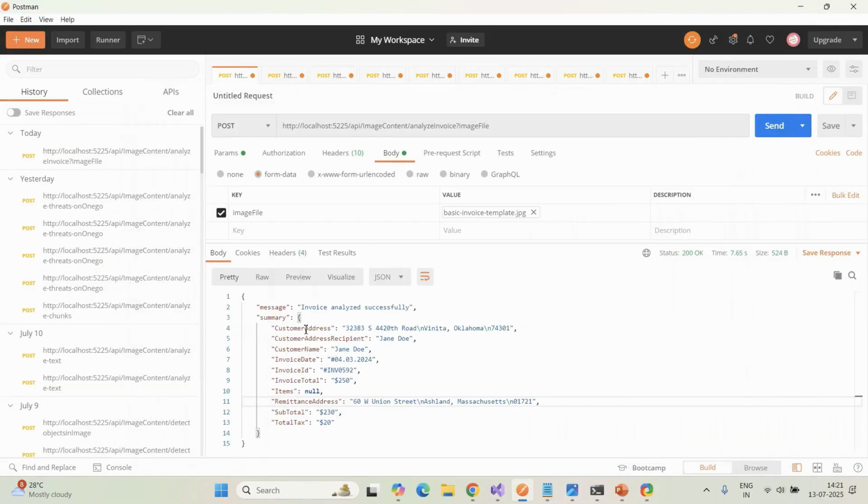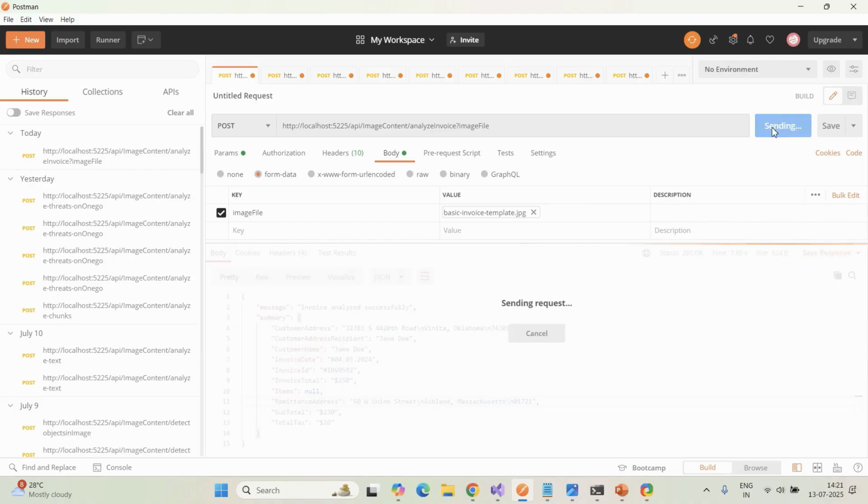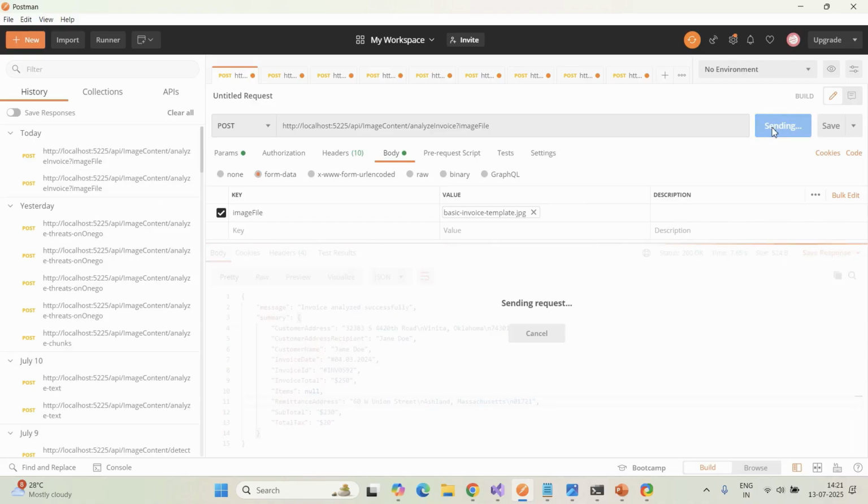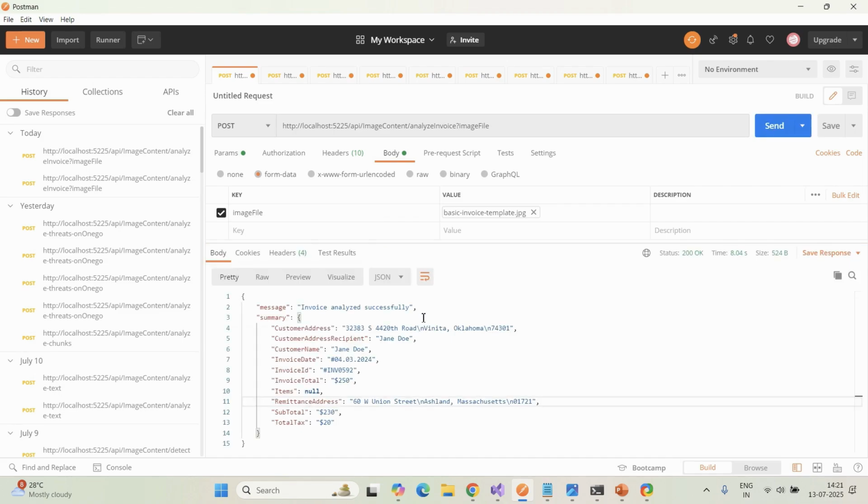This is a response from my previous request, but I'll do that again to show you. Once we click on send, our API is already running, and let's see what we get here in response. So as you can see, we have got the response. It is 200 OK, and it says that invoice analyzed successfully.